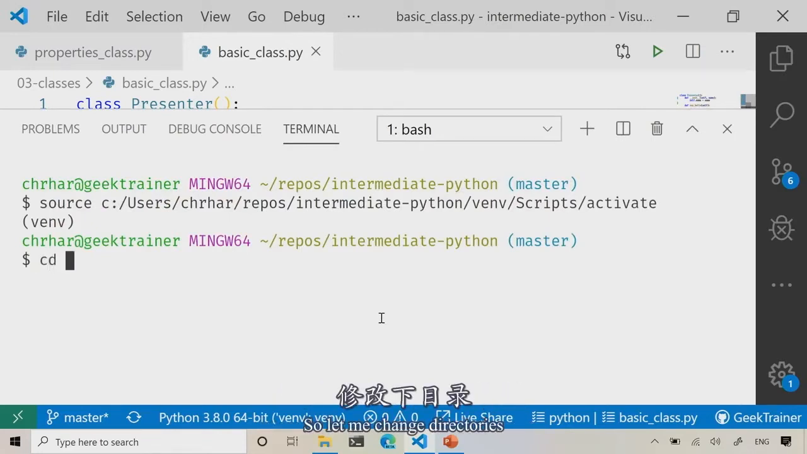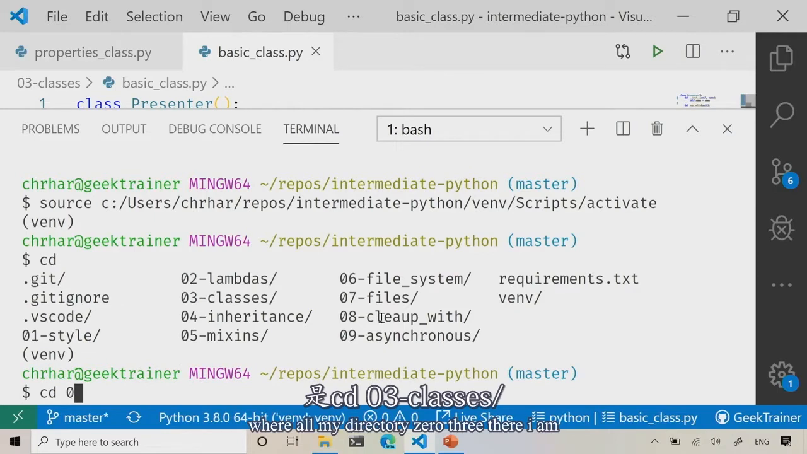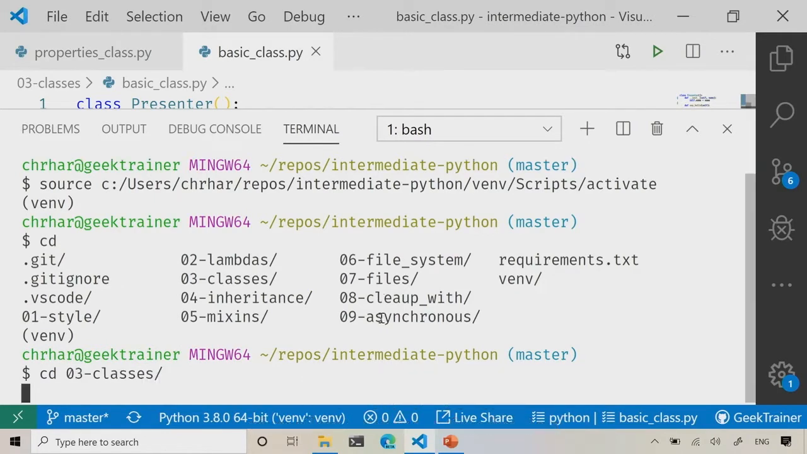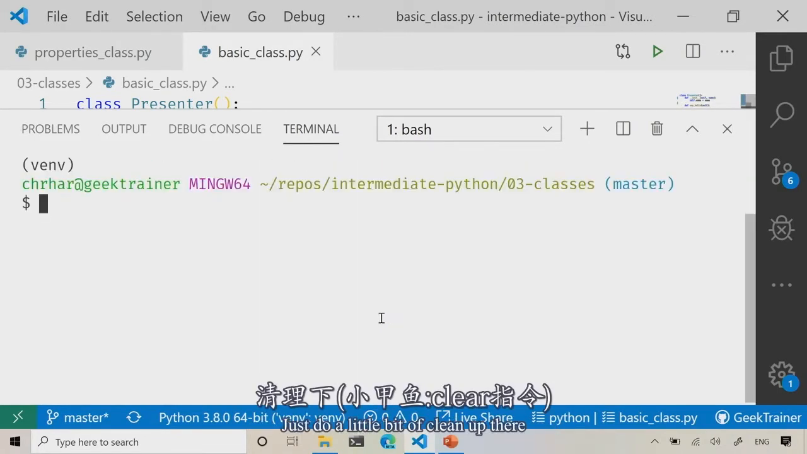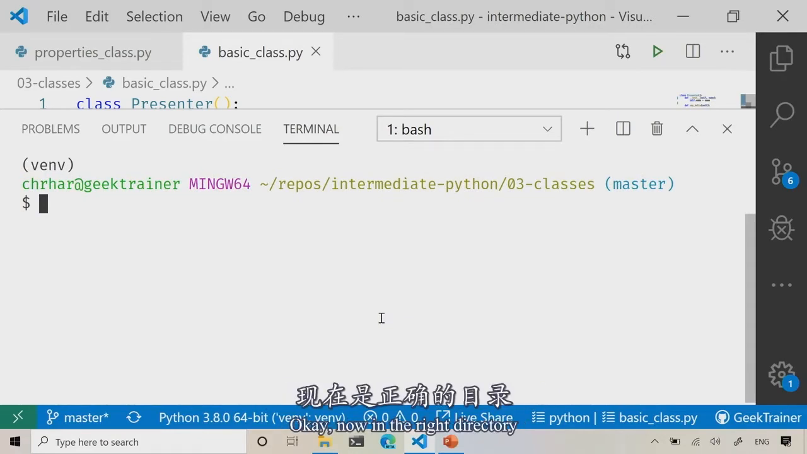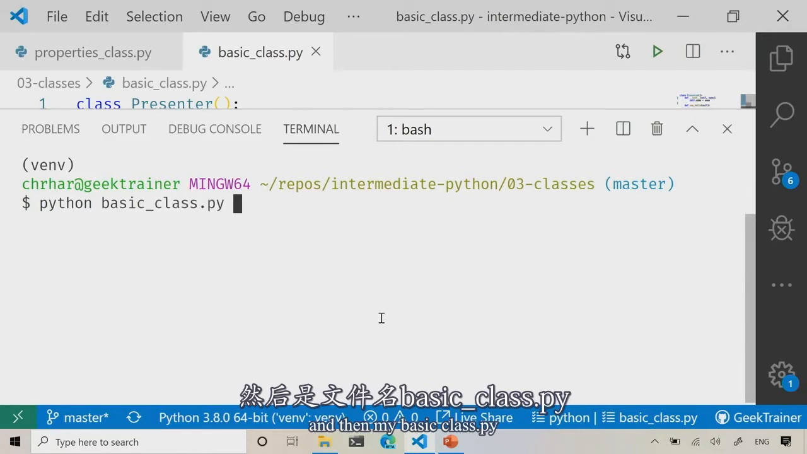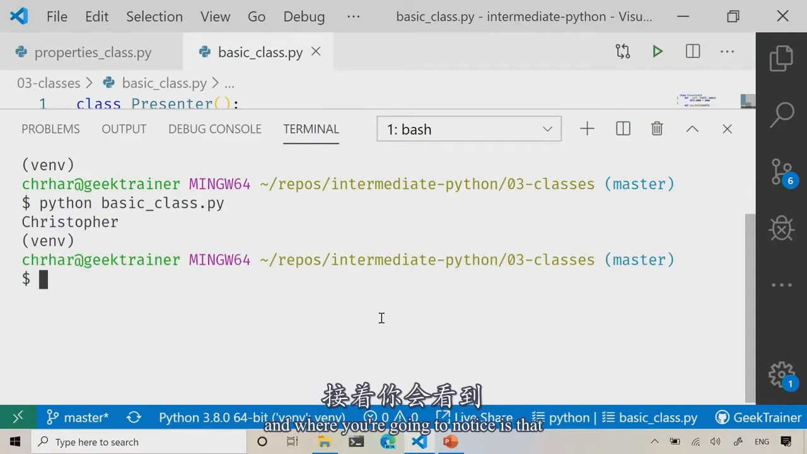So let me change directories. Where are all my directories? 03, there I am. Just do a little bit of cleanup there. OK, now I'm in the right directory. So now let's go ahead and say python and then basic_class.py. And what you're going to notice is that it prints out Christopher.